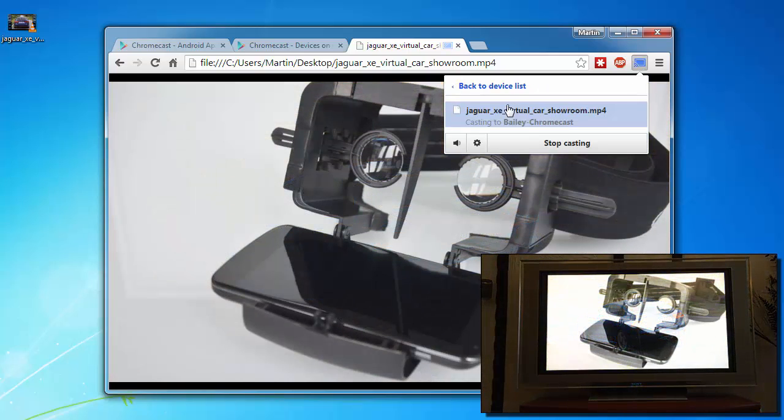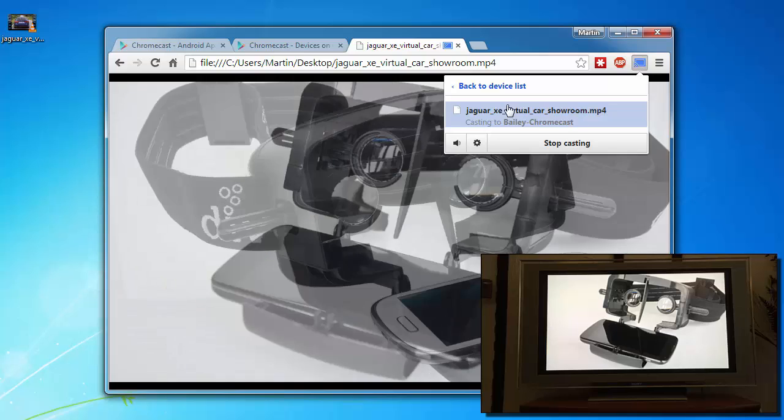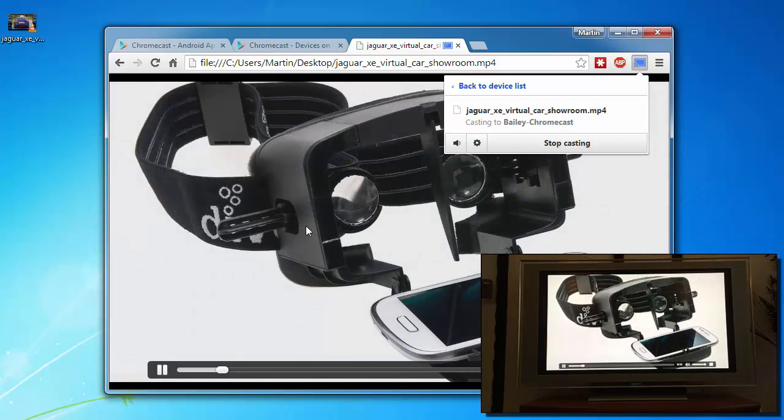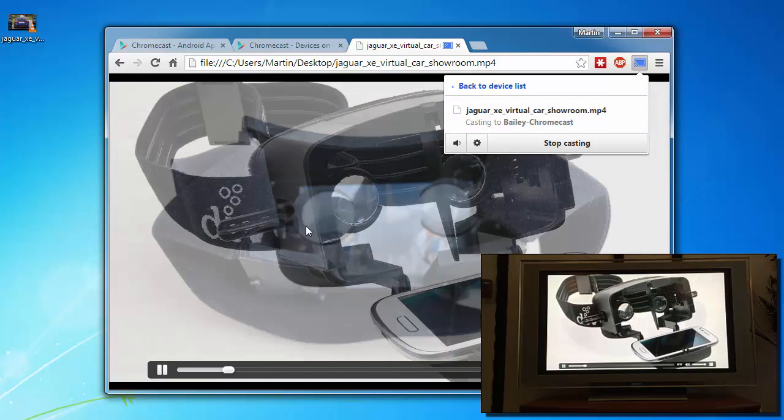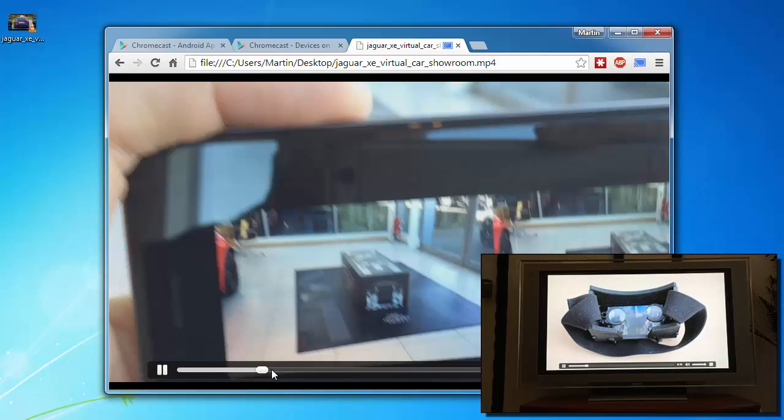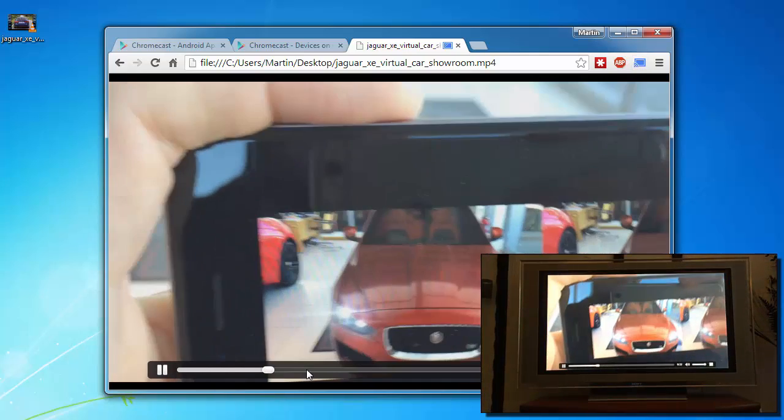Now, I've tried this on all types of formats, including WMV, MP4 and MKV, without any issues. So basically, anything that plays in Chrome will stream. This gives you a very cheap and easy way to stream from your PC to TV wirelessly.